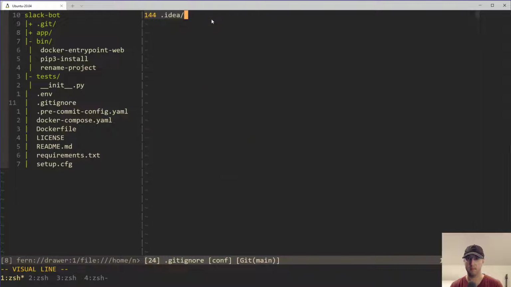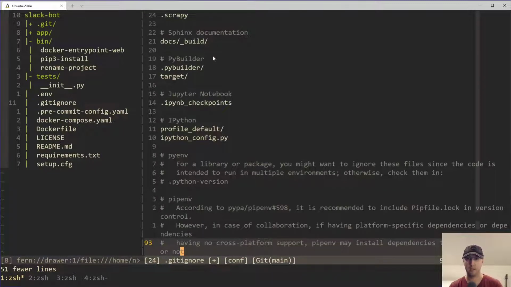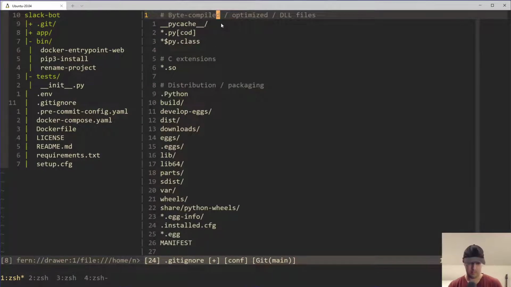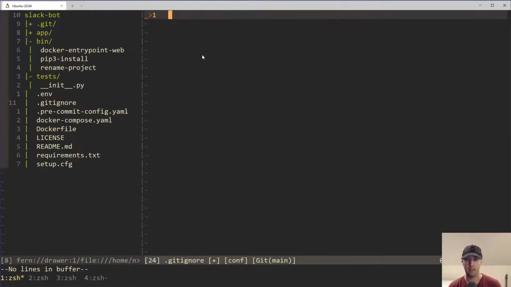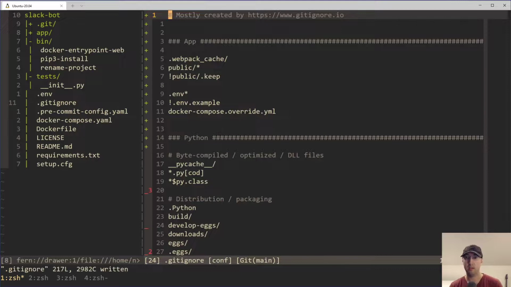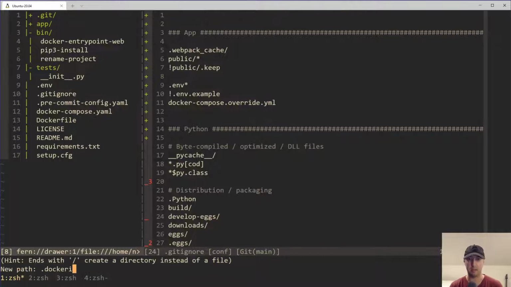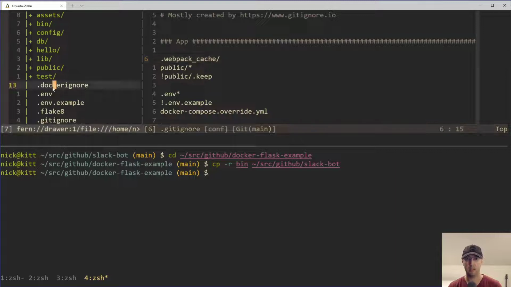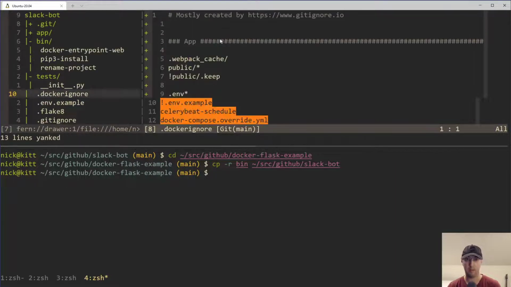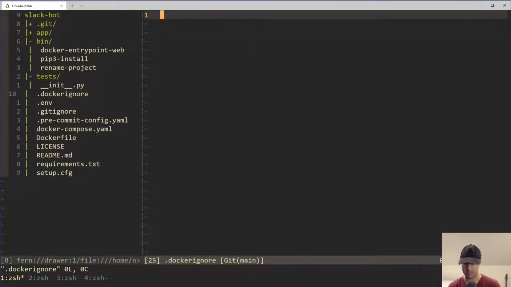Actually, hold on. Delete to bottom of file. Okay, and then copy this whole entire thing. Okay, and then paste it in. There we go. Gitignore. Probably a better way to do that. I was trying to hit a different hotkey, but I was fumbling around. But I do need to make a dockerignore file also. And we'll go into this dockerignore, grab that whole thing, dockerignore over here, paste that in.